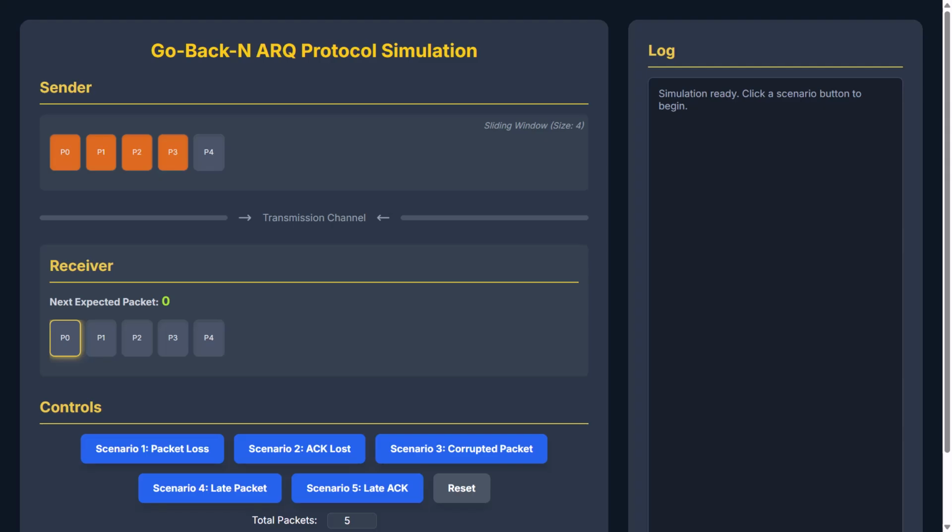So let me show you a packet loss scenario. We will now observe the Go-Back-N protocol, specifically addressing a scenario involving packet loss. The sender prepares 5 data packets labeled P0 to P4. The sender's window size is set to 4. The window opens, allowing the transmission of the first 4 packets, P0 to P3. A timer is simultaneously activated for the first packet in the window, P0.